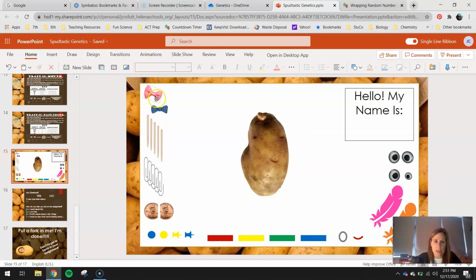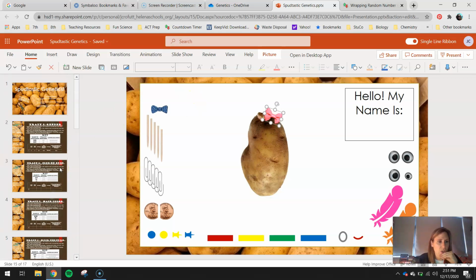So I can go and say mine's a female. So I'm going to grab this cute little pink bow and put it on the head of my cute little spud baby. Okay? So you guys will do the same thing on yours, obviously. And then I'm going to go on to my next trait.